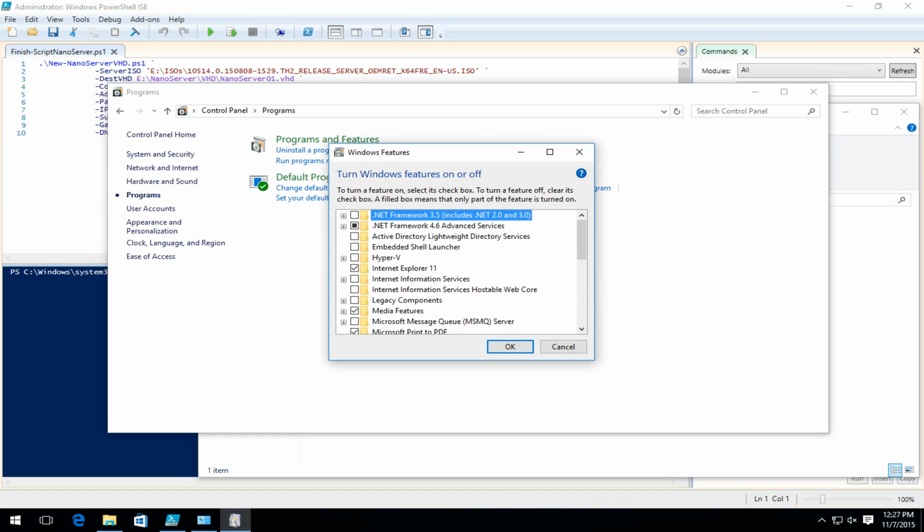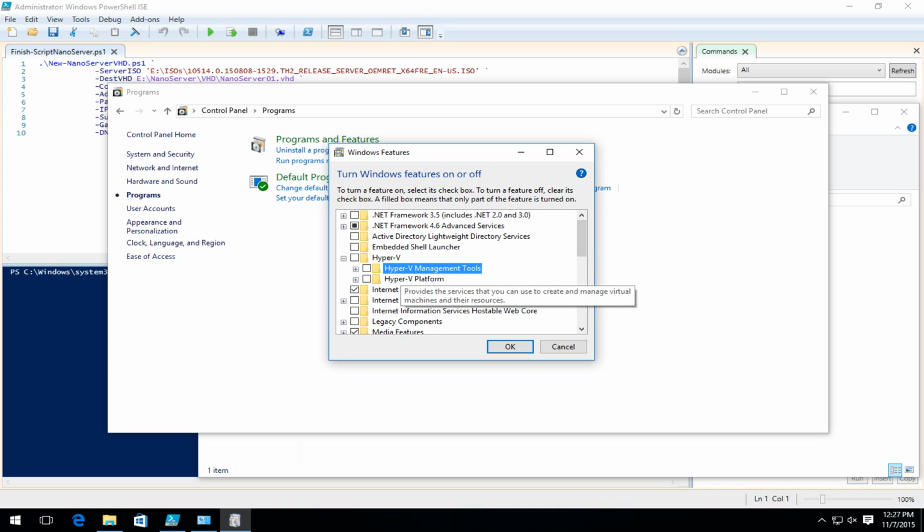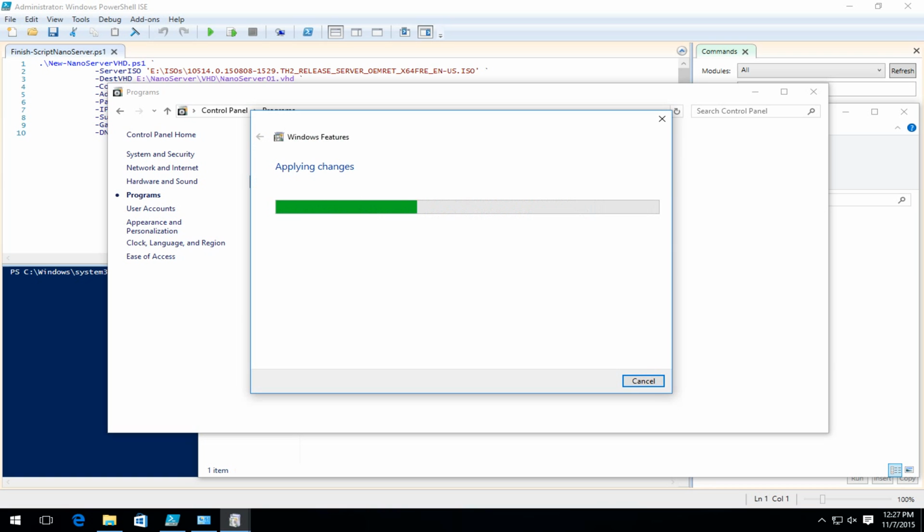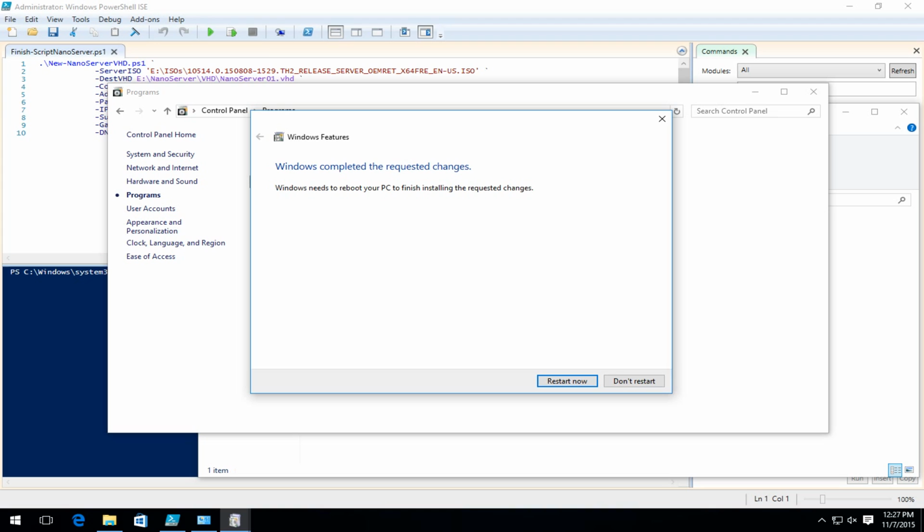Okay, in there you will see the Hyper-V feature, which includes the Hyper-V management tools and Hyper-V platform. The Hyper-V management tools can be used to connect to other Hyper-V servers in your environment only, and the platform allows you to create your own environment on your computer. So let's enable both, click OK, we will apply the changes, and it's done.